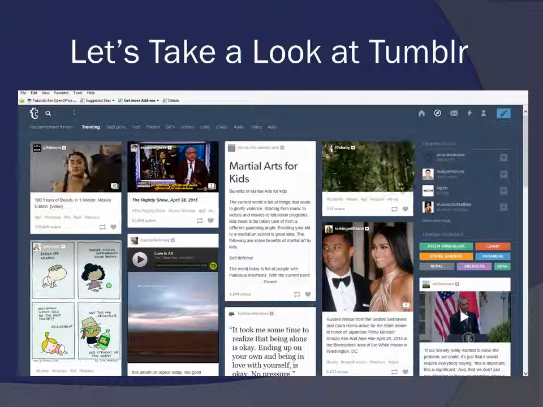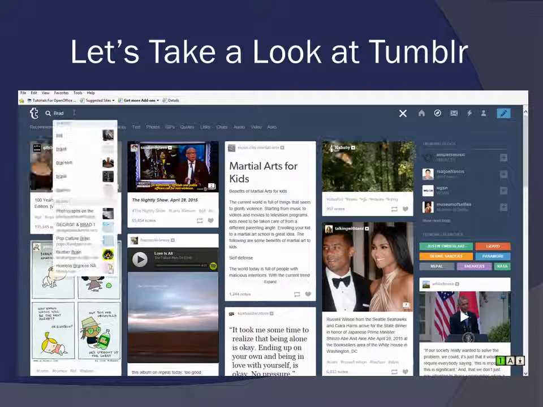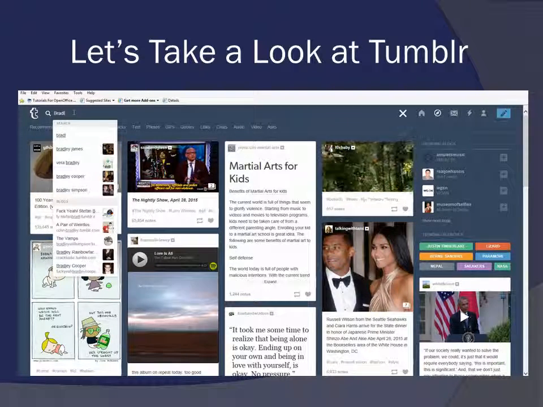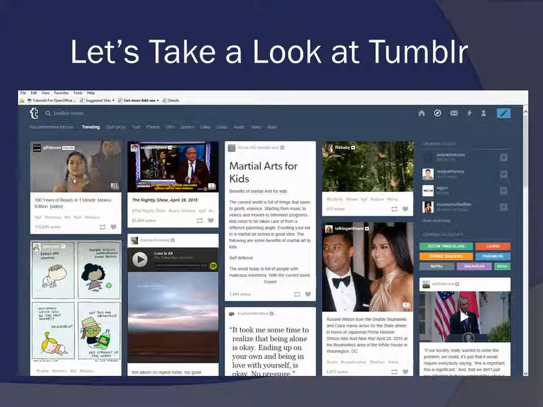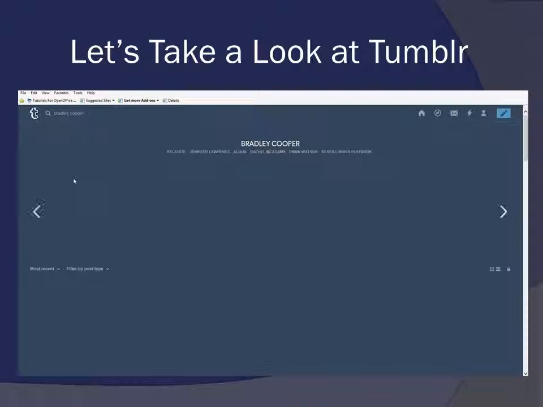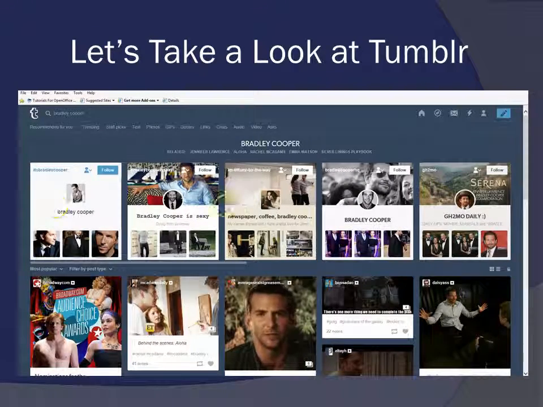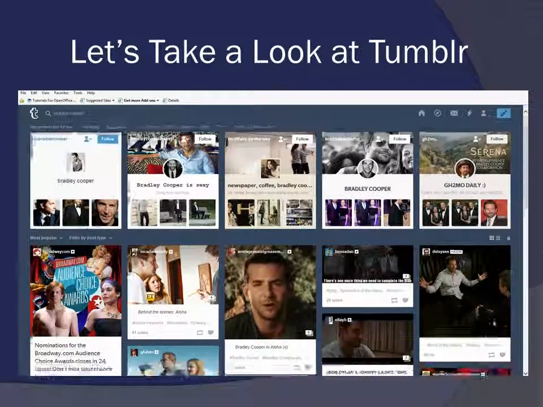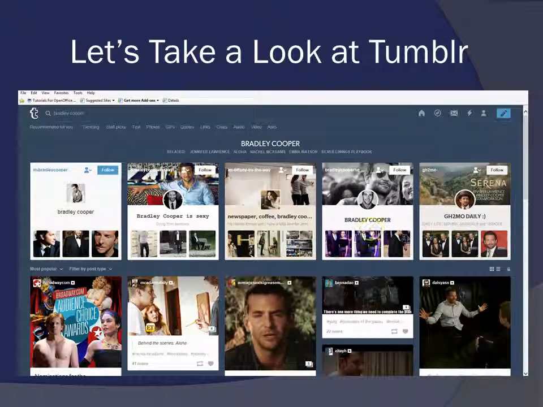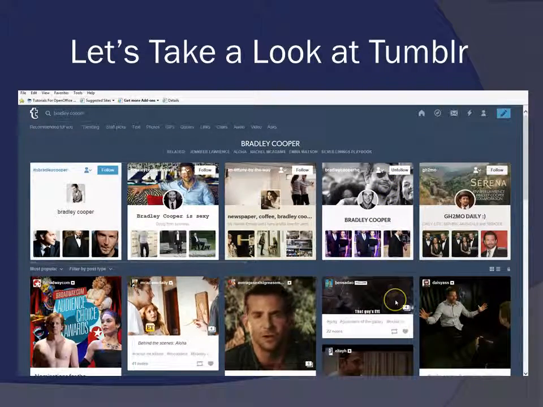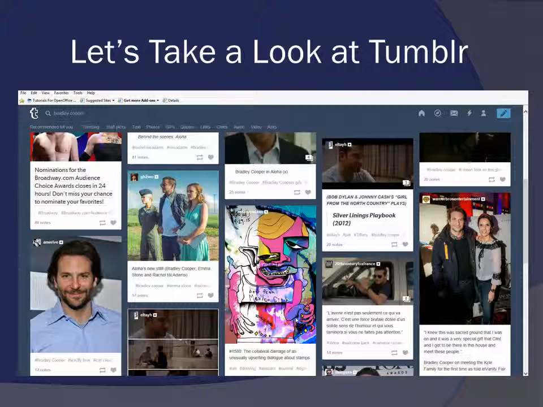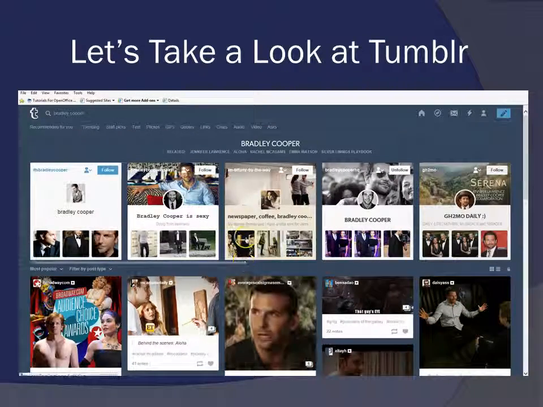So if I'm looking for a celebrity, let's say I'm looking for Bradley Cooper, and it's searching Bradley Cooper, and then it comes on, and now this is everything affiliated with Bradley Cooper. So maybe I want to follow him. So now I'm a follower. Anything he posts I'm going to get, things along those lines. Okay?